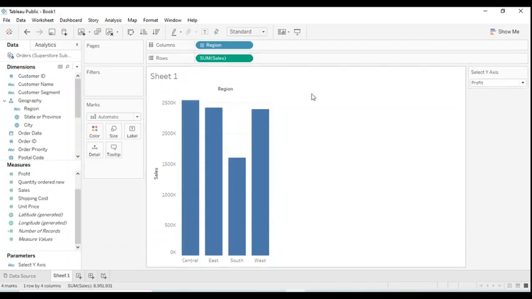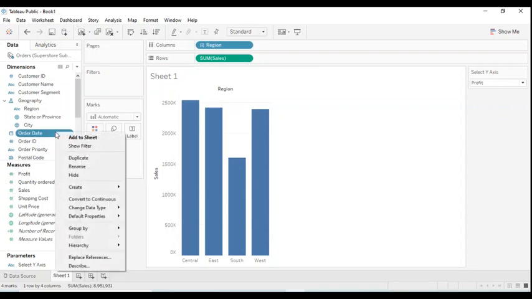For that, we have to create a calculated field. So how do you do that? Again, you can click anywhere and just click on create calculated field.